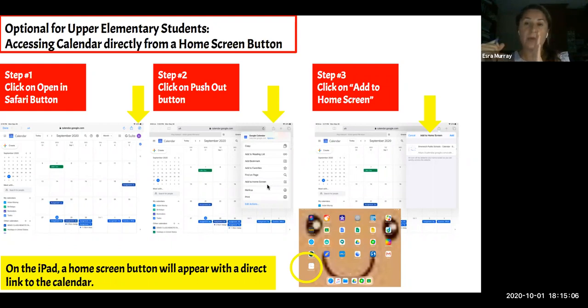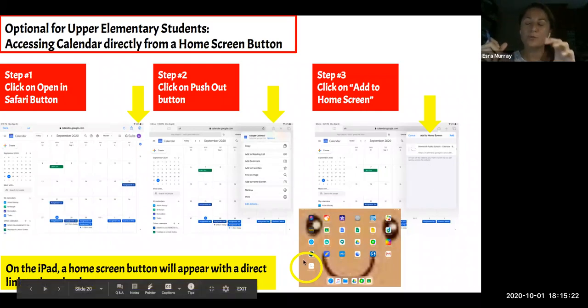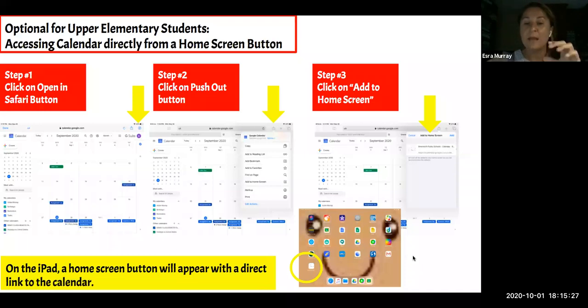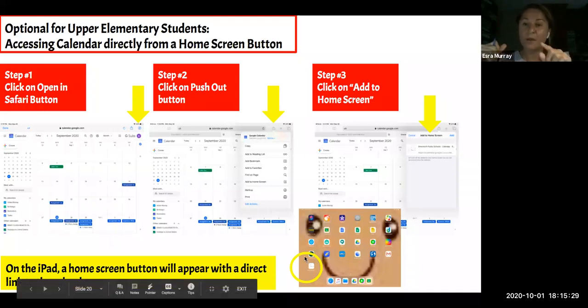When you click on the arrow that is right up, you can actually pick Add to Home Screen from the menu of options. And when you add it to the home screen, the iPad will put an icon on the front of the iPad itself. So all of a sudden that will become a quick, easy one button for the student to click on and go and access the calendar directly.